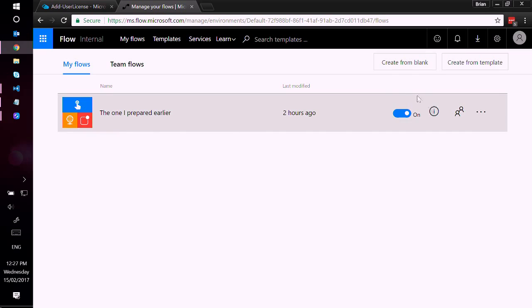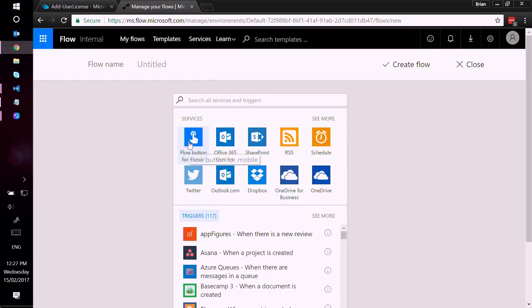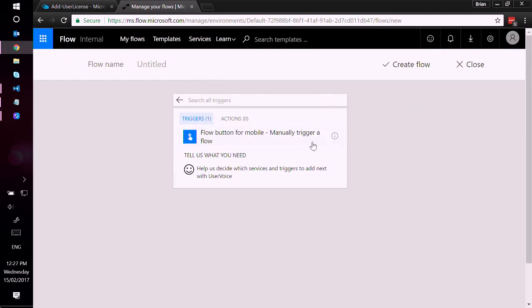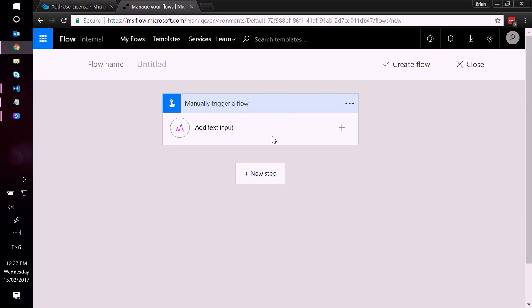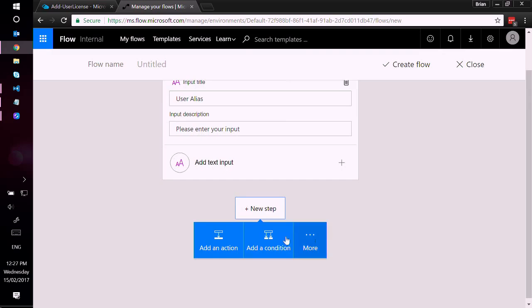So there's one I prepared earlier, but let's create a blank one. Now in this case, I'm going to start it with the Flow button. So this is essentially a way to use the mobile app to go in and trigger something. I want text input of user alias. And after I've triggered that, we can go through and add next steps.